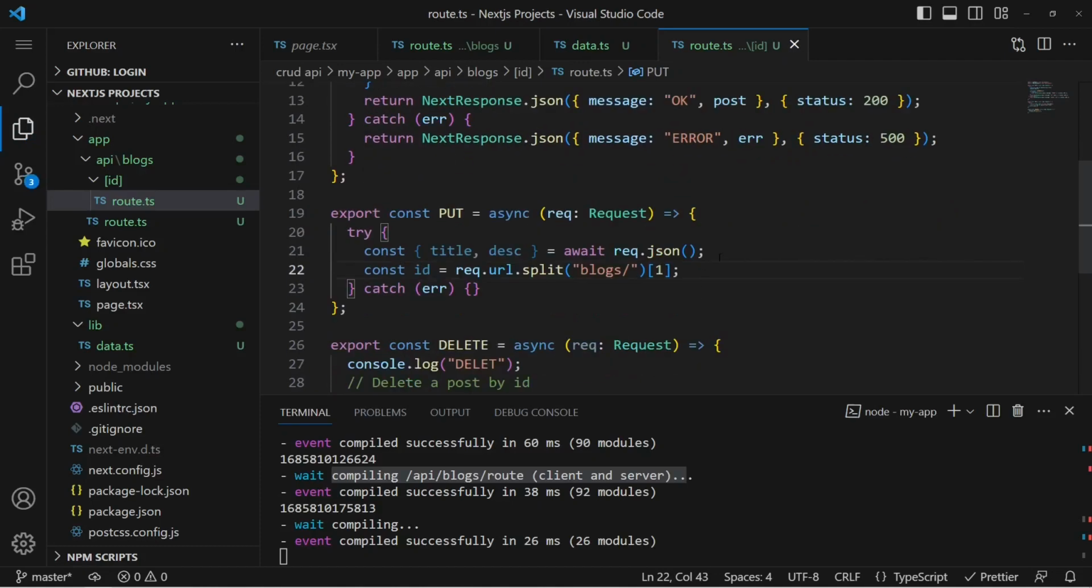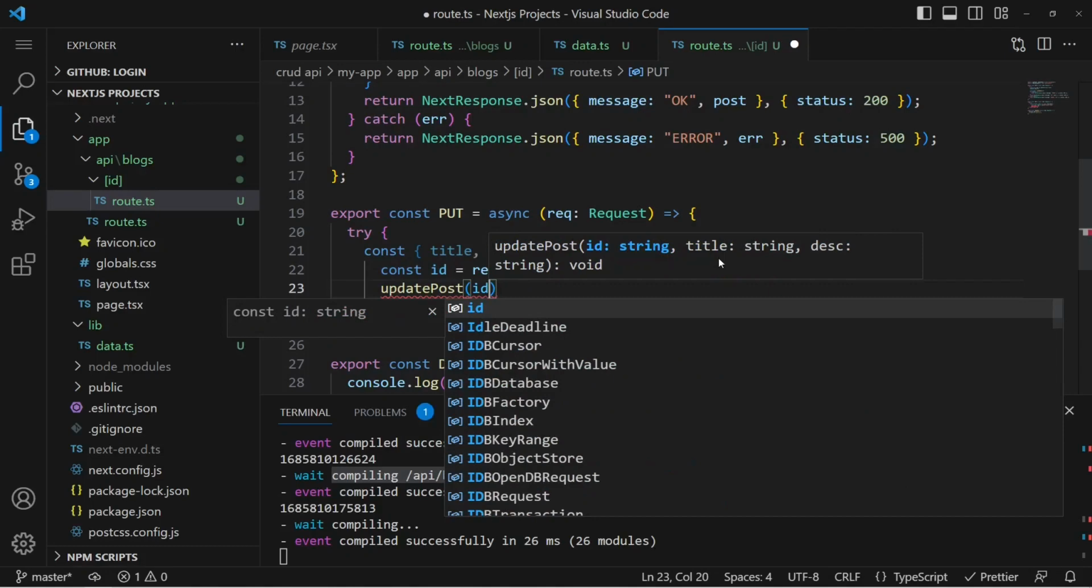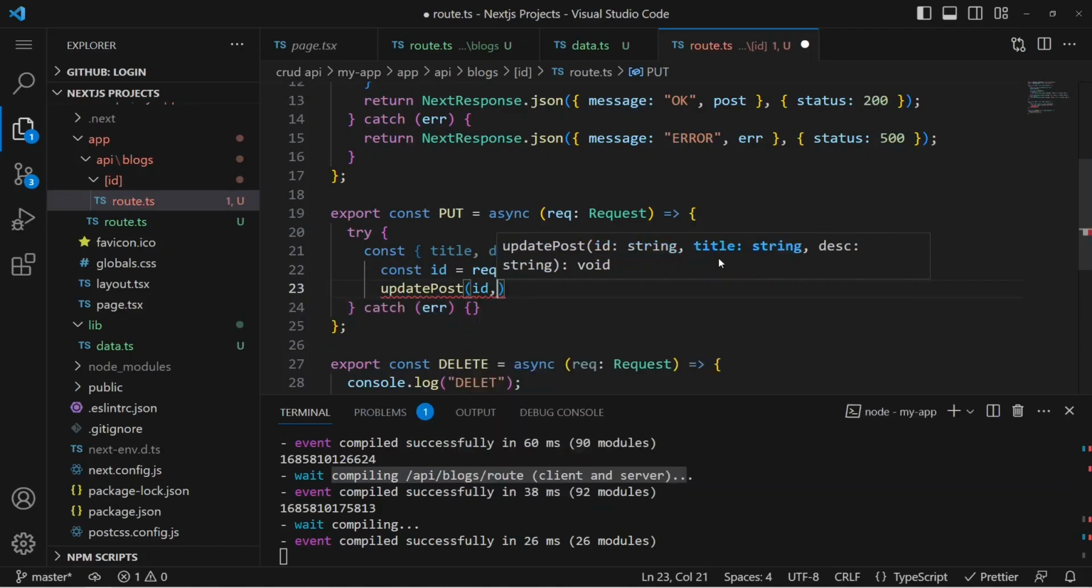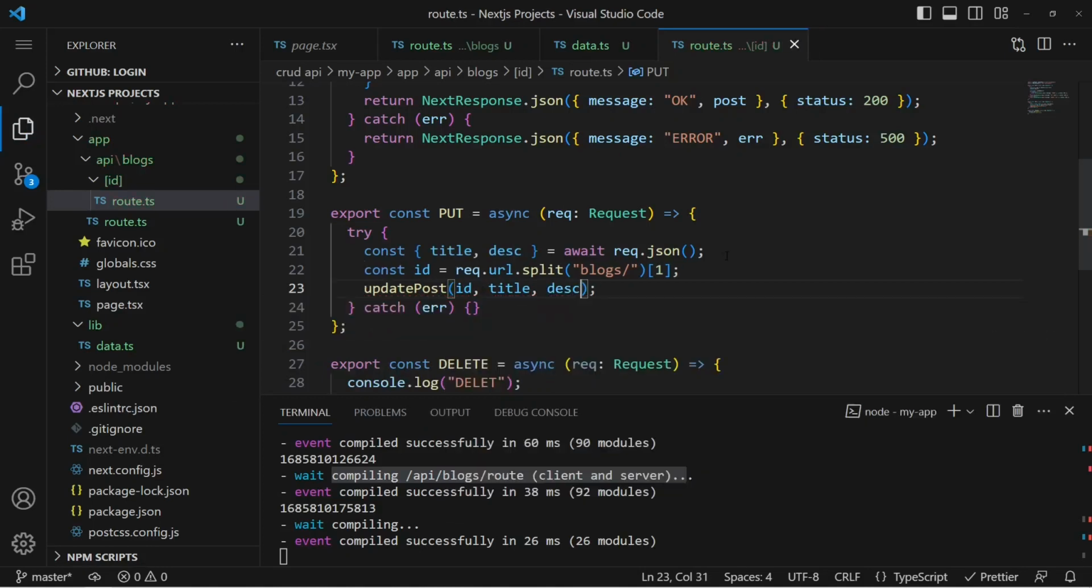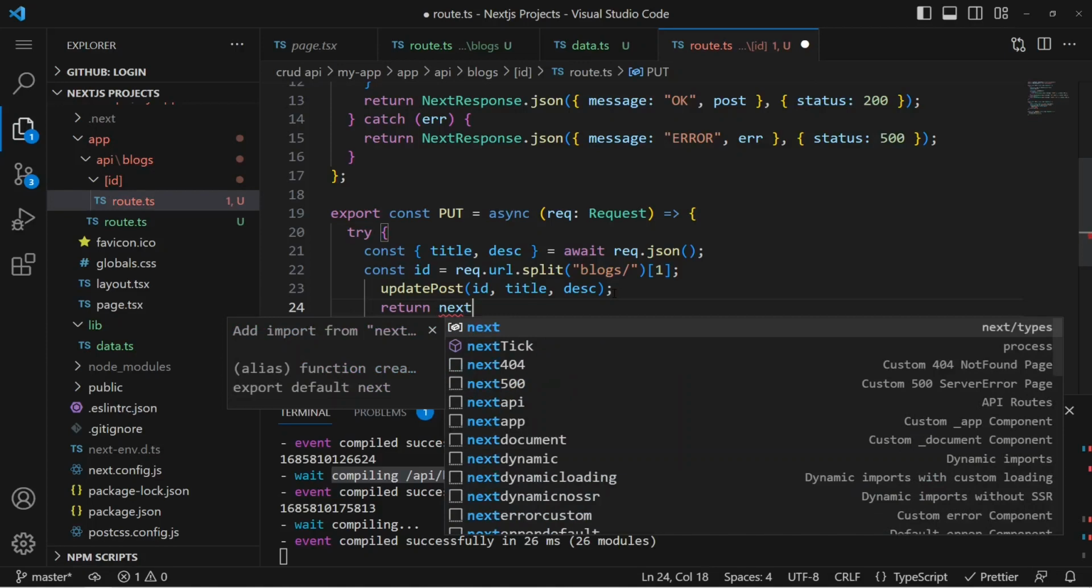And after that, what do we want to do? Here we have a function of update post in which we want to send the ID and the title, which we are getting from the request.body. We are sending the description as well. So that's how it will work. So we'll have the update post over here. And after that, the next step: we can just return, and we can have the response dot JSON.